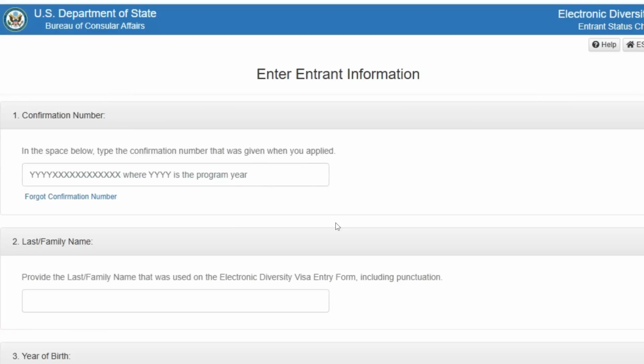Now remember, we spoke about 3 pieces of information that are needed to check your diversity visa lottery result. We said the first piece of information was your confirmation number. So if you're in possession of your confirmation number, you will have to type it in or copy it and paste it in this first box. Now, we will return in a moment to those of you who have forgotten or lost your confirmation number, but let's continue with those who are in possession of the confirmation number.